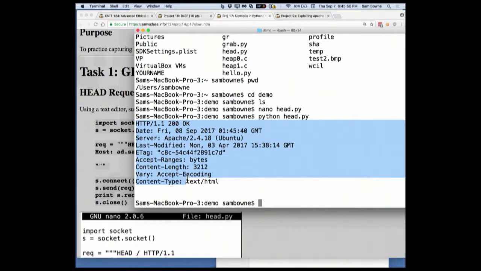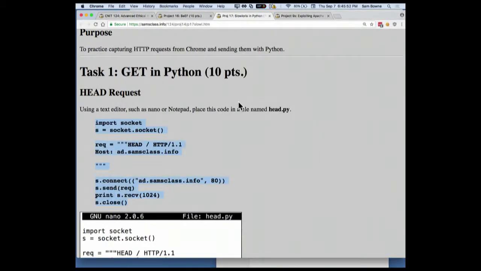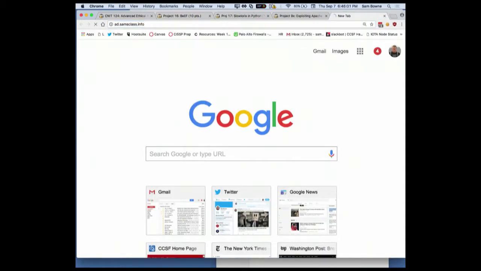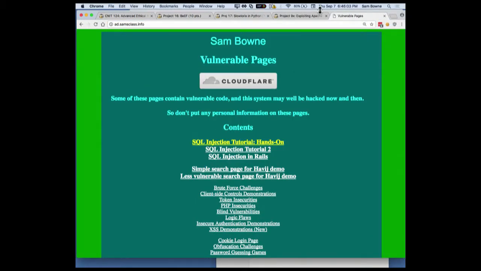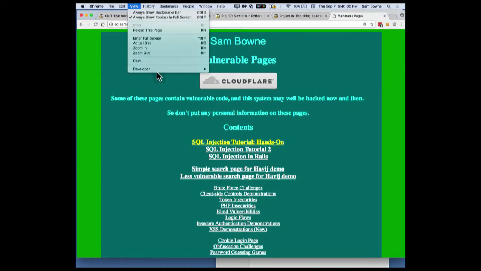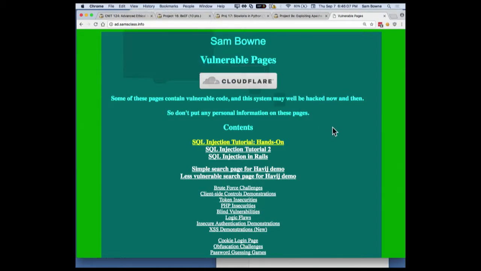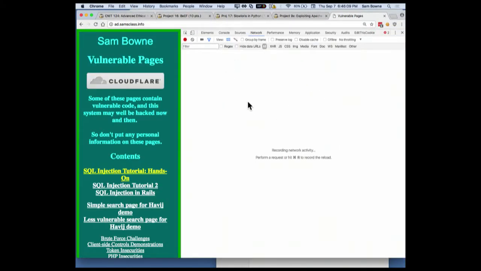Now I might want to fetch a web page. And the simplest way to do that is if I go to this address, 80.samsclass.info, I can go there in Chrome. It'll fetch that page. Now, if I view the developer tools, which is developer tools here, it's going to give me a page here that shows me what's going on.